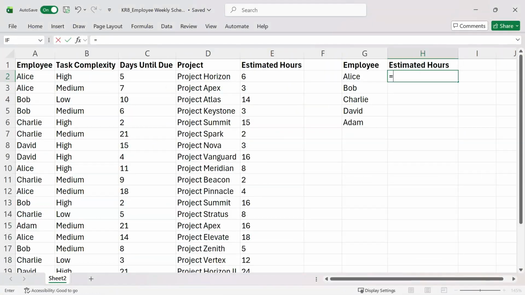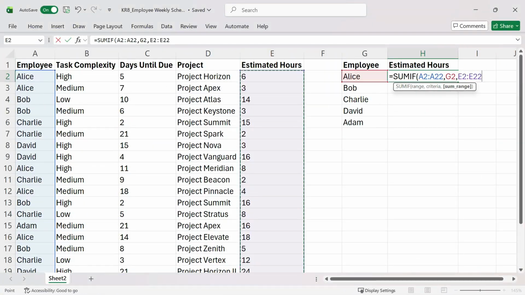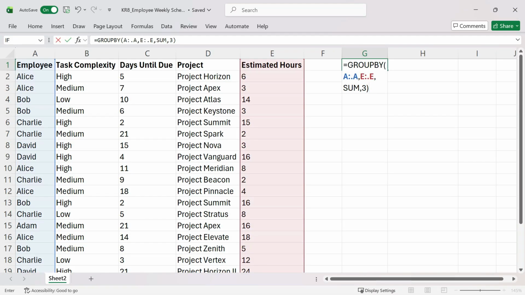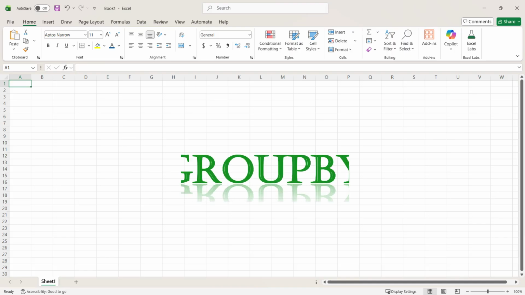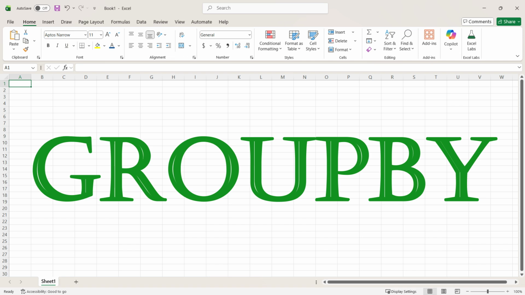Let me guess. You use SUMIFS for every summary table. What if I told you Excel has a modern function that replaces it all? GROUPBY. And once you see it, you might never build summary tables the old way again.